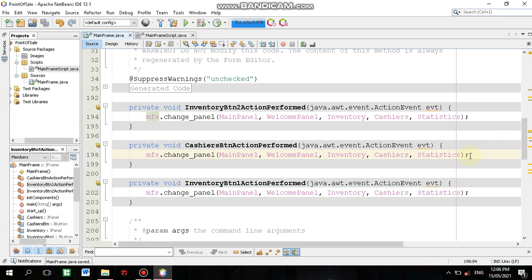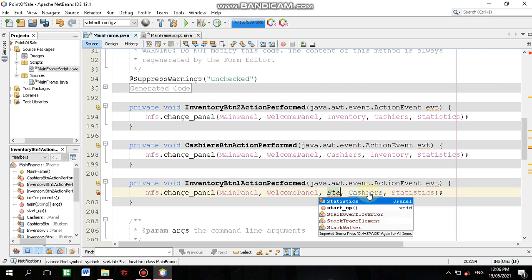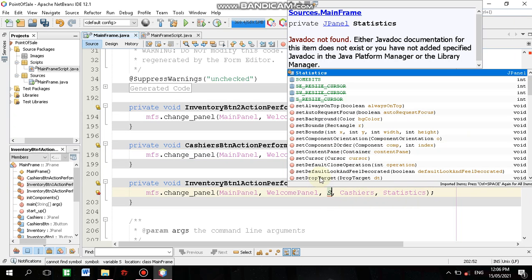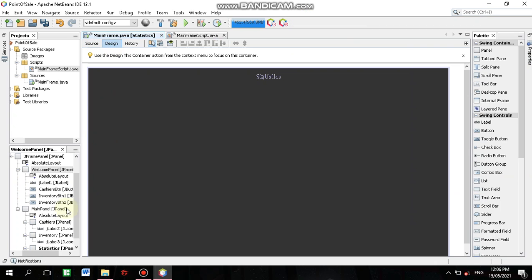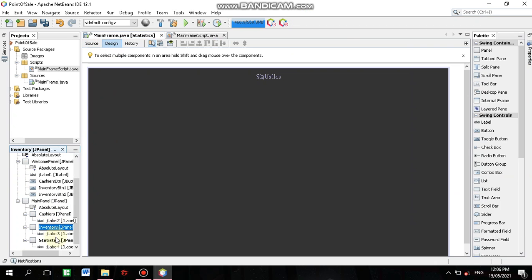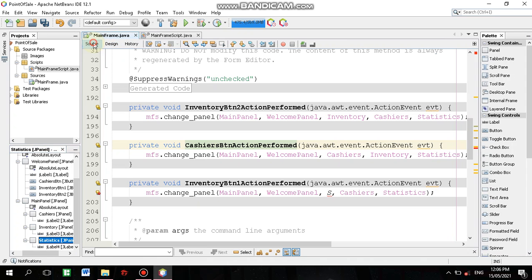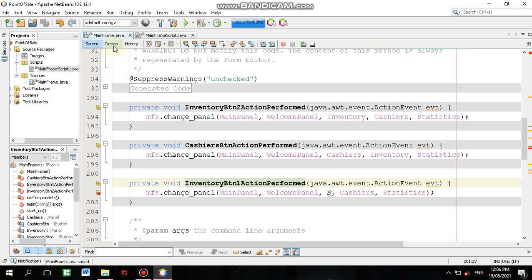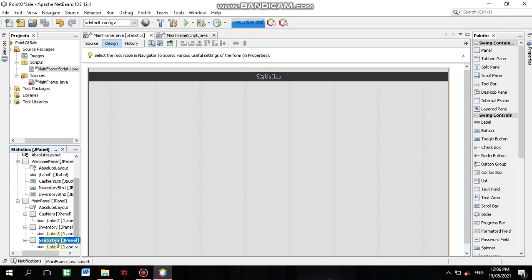Okay, and we are going to edit it. Just going to be true here, so the cashiers will be true, and the false one will be the inventory. Now the statistics will be true, or sorry, so there is an error here. This one is the inventory and this one is the statistics. It's not changing. Okay, it's not changing. Statistics.